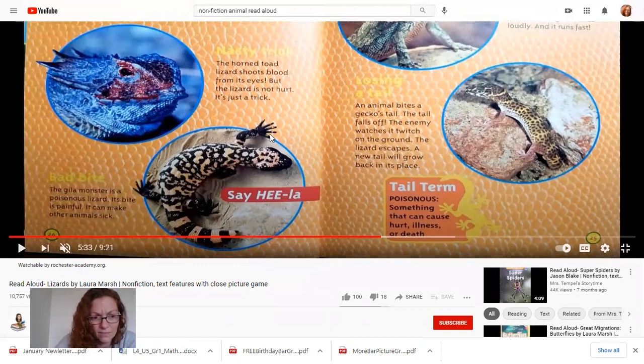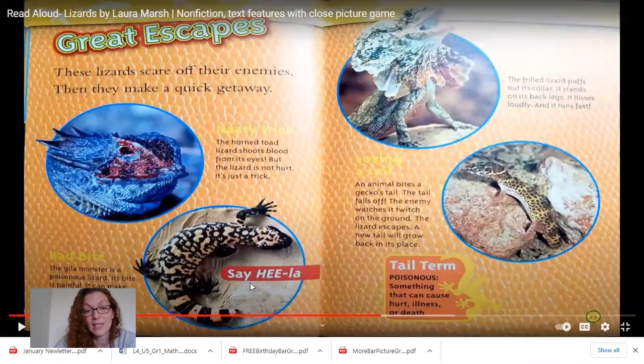All right, this one, the bad bite, the Gila monster, is a poisonous lizard. Its bite is painful. It can make other animals sick. Oh, say Gila. So it's not Gila, it's the Gila monster. Gila monster. This always helps you learn how to say the word correctly.